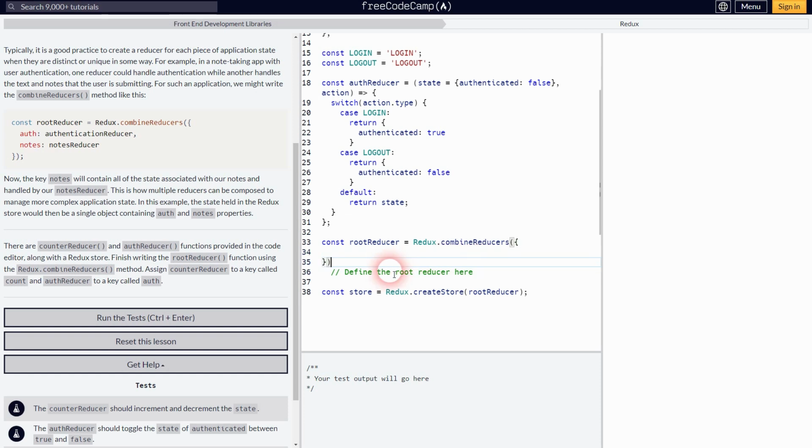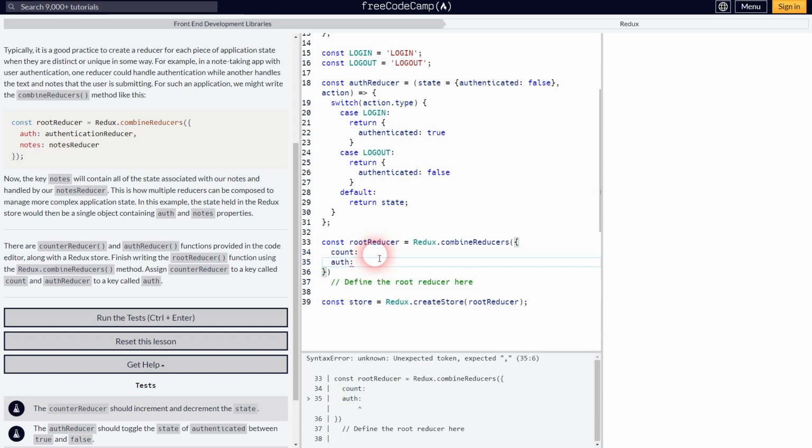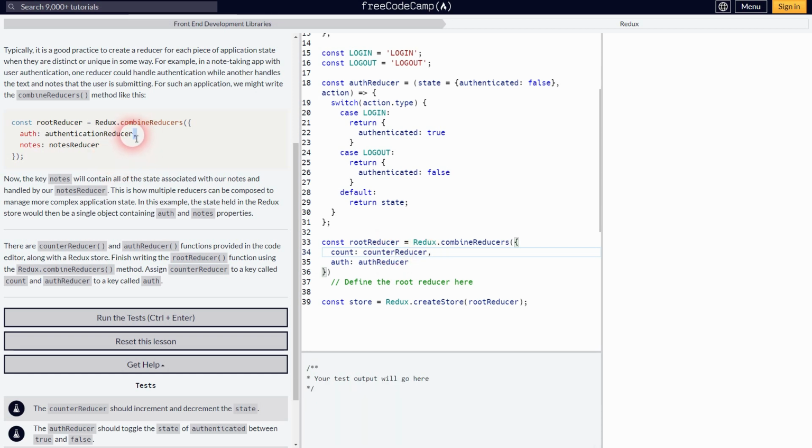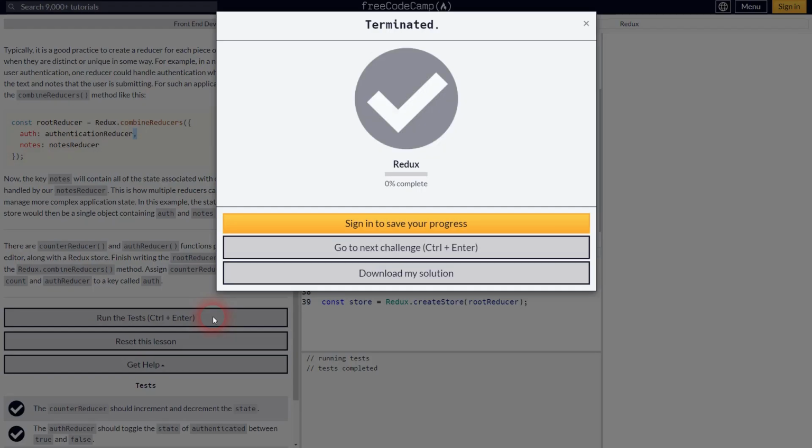Let me check what we need here. On the left hand side we've got out and nodes, but we need count and out. So these are our properties, and as values we use out reducer and counter reducer. Don't forget the comma, but then you should be good.